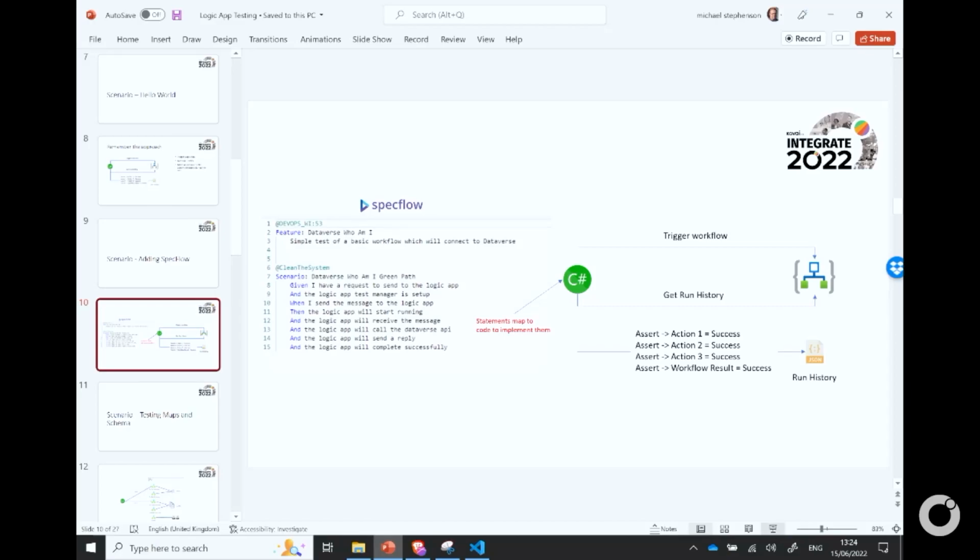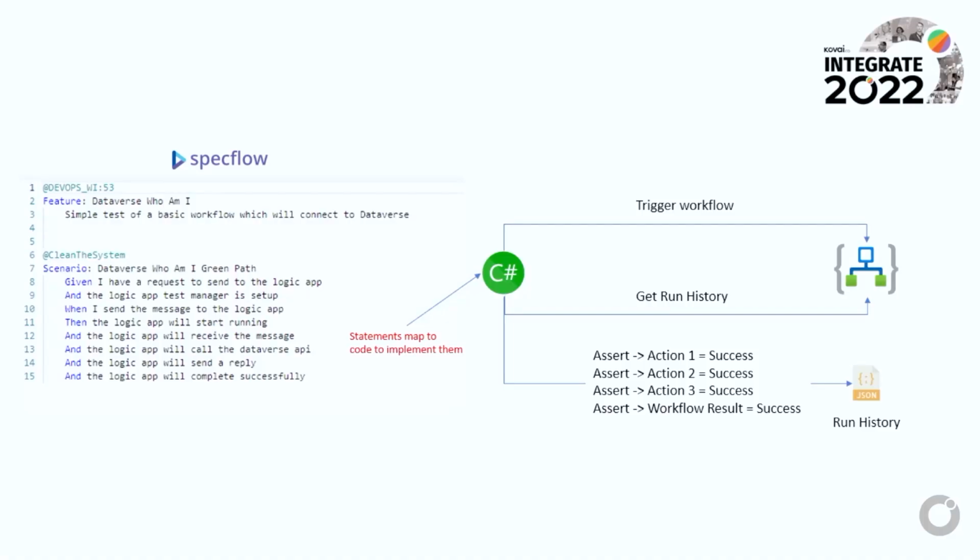Now, if we go back to our slides here, we've got the principles. Hopefully you guys are following along quite nicely. It starts opening up opportunities of what we can do.